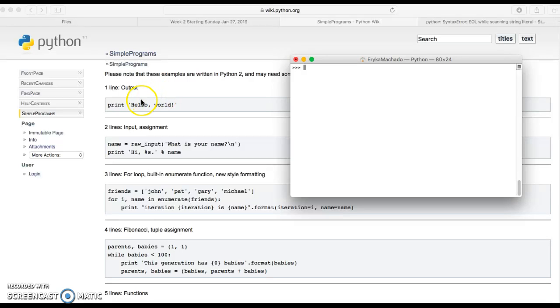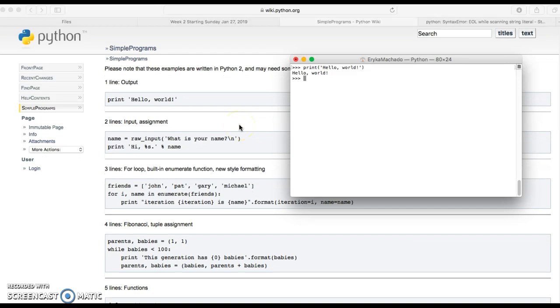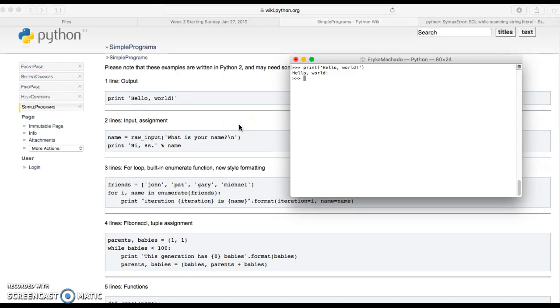I'm gonna use some of these codes on Python and show it to you. So the first one is print. Okay, that's the first one. The second one.